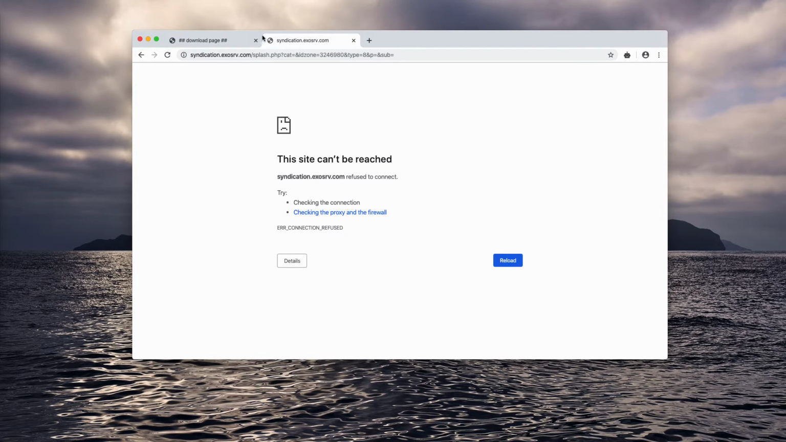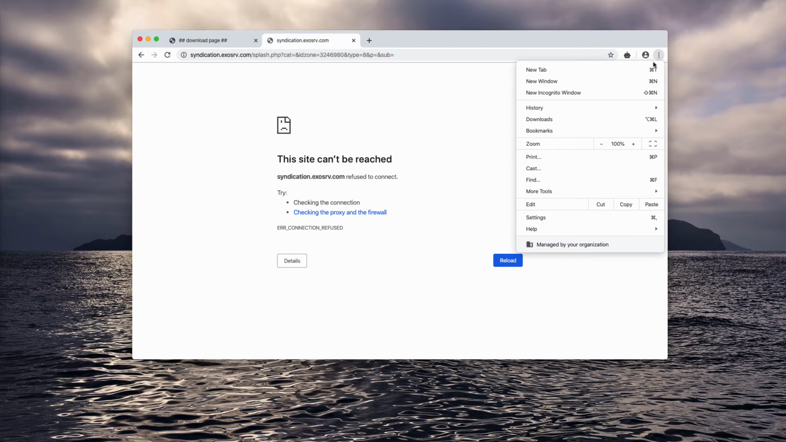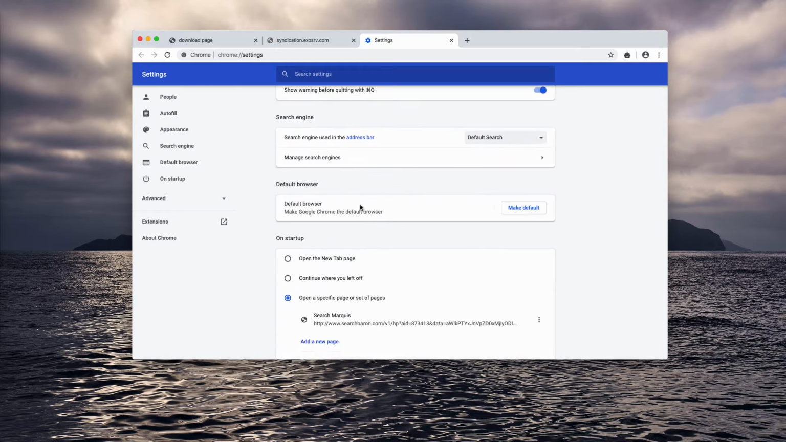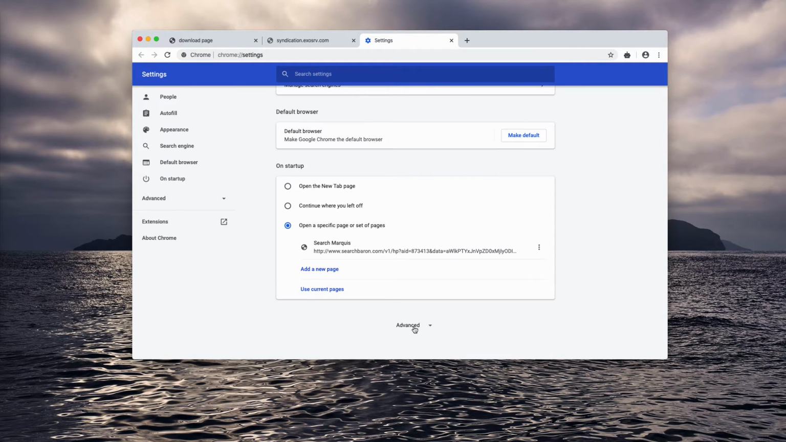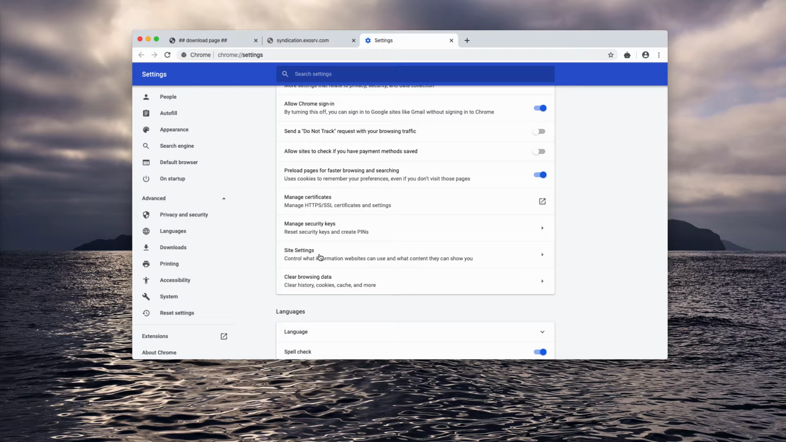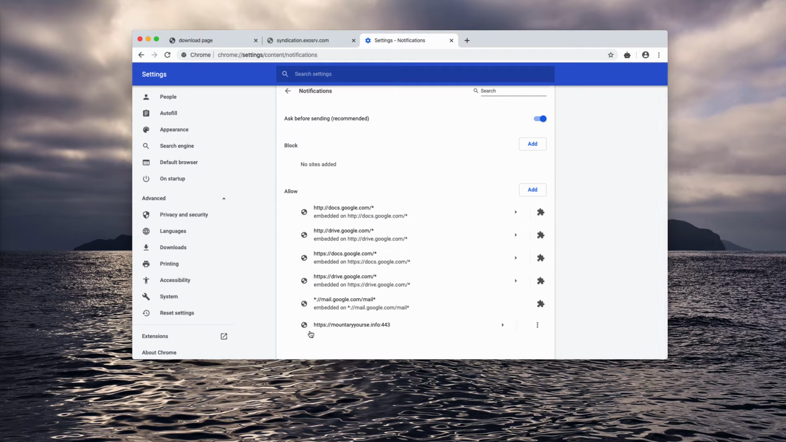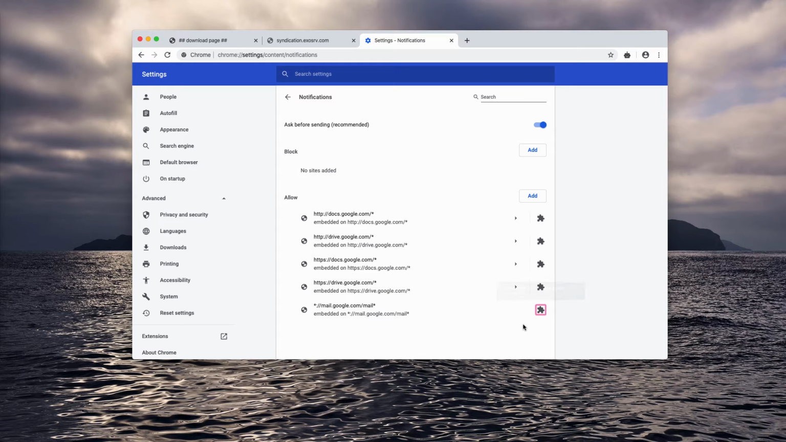Since we are dealing now with the Google Chrome browser, the first thing you should do is to access its menu in the form of three vertical dots, and then click on Settings. You need to scroll down to the bottom of this page and select Advanced, then Site Settings and Notifications. At the bottom of the page, find this dangerous resource over here and select Remove.